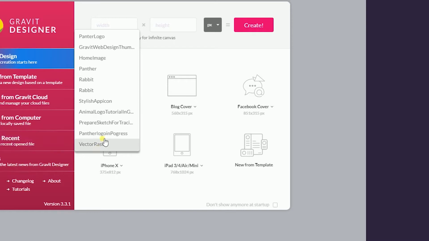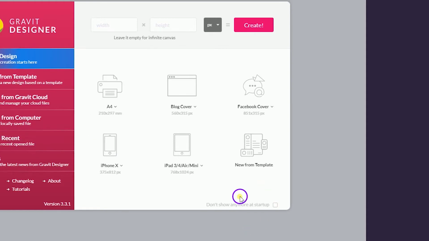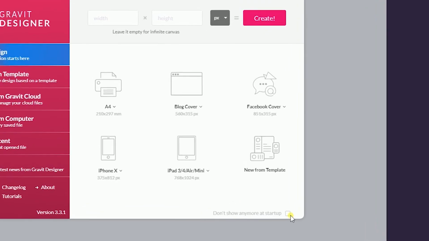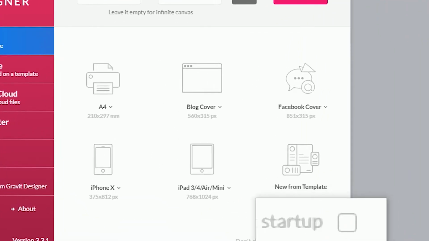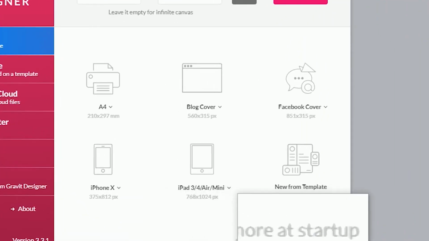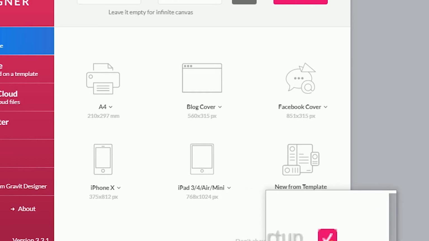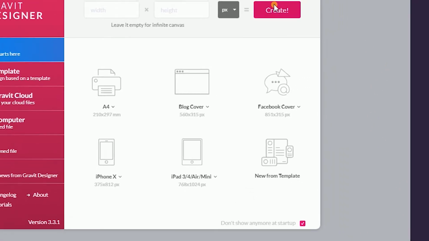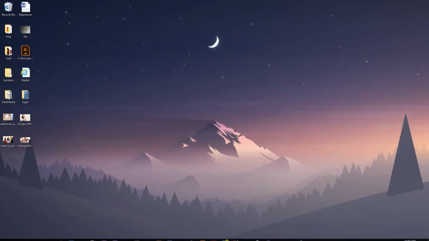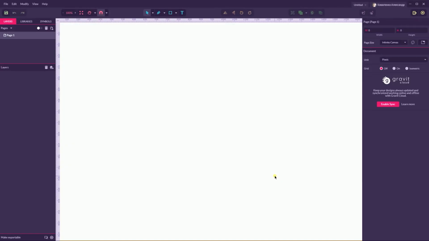Click here and you will see this pop-up menu with the names of the recent files. And also on the top right, notice this small checkbox here. Don't show anymore at startup. So you can check this box, click create, and then relaunch your application. You see, there is no startup anymore.